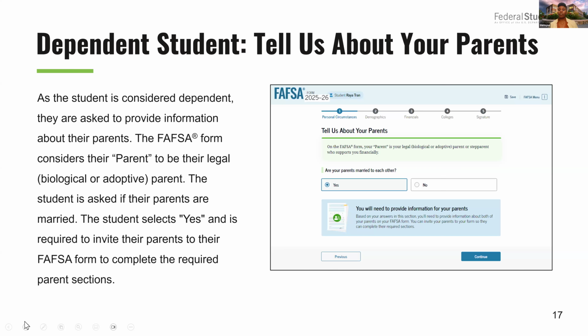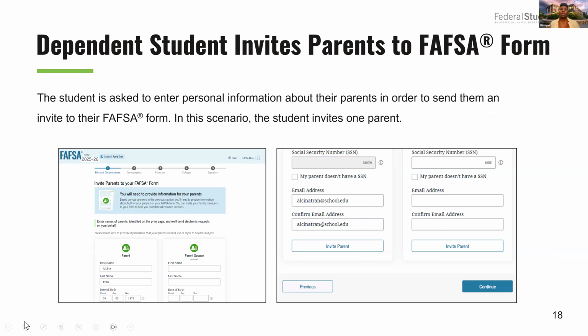Then they're going to ask for information about the student's parents. And the student would indicate the parent's information. So this would be the social security number for both parents if they're married. And if the parents are not married, and this is super important, the major change from previous years to last year and this year is that the government is asking for the parent that provides the most financial support. Doesn't matter which parent the student lives with. It matters who's providing the greatest support.